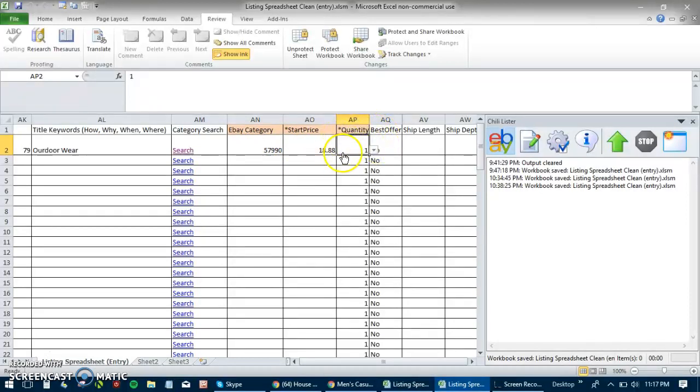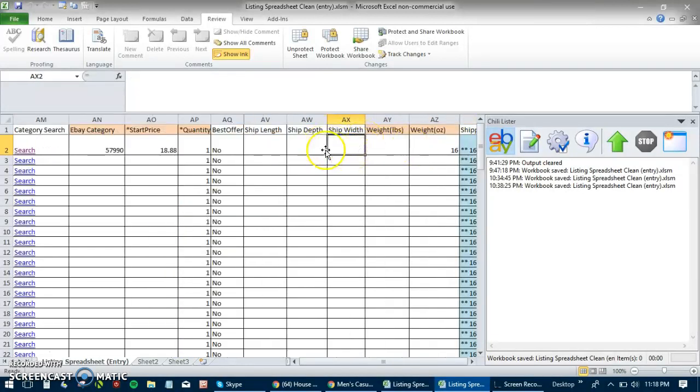And then quantity 1, best offer. You can have it automatically set your best offer. Anything under 20 bucks sets it to no. Anything over 20 for me sets it to yes. So if you want to change that, you can use the drop down and change that for any item that you choose. Shipping length, shipping depth, and shipping width.